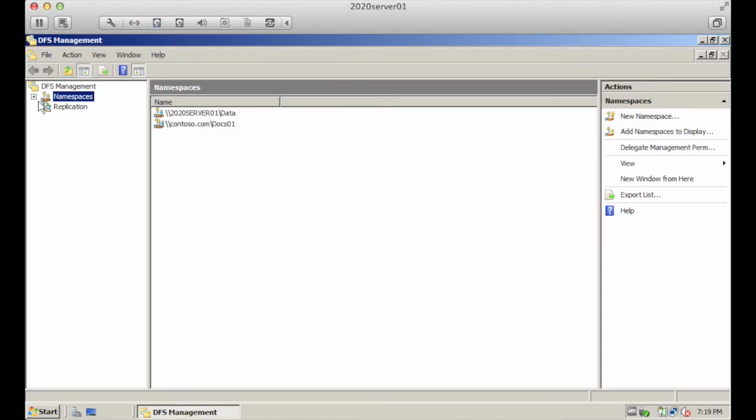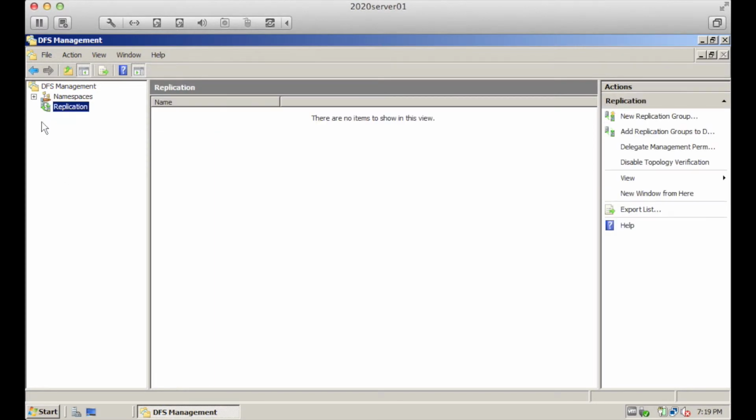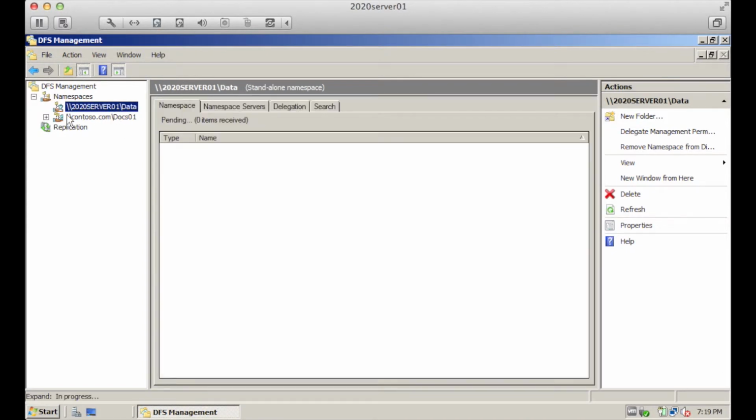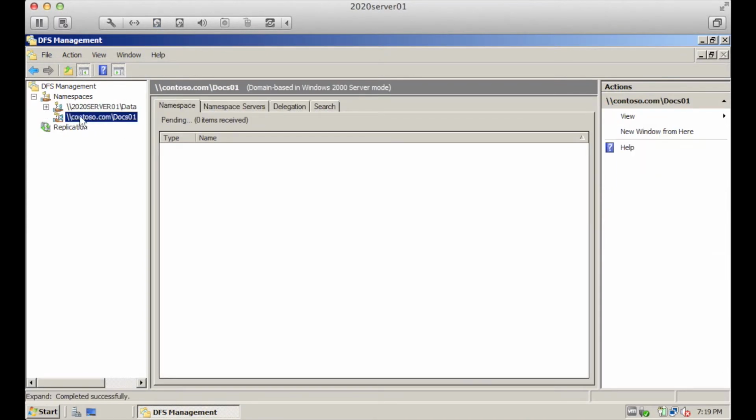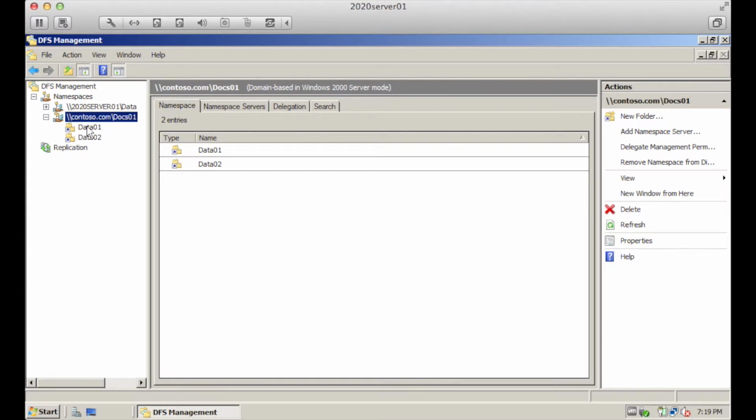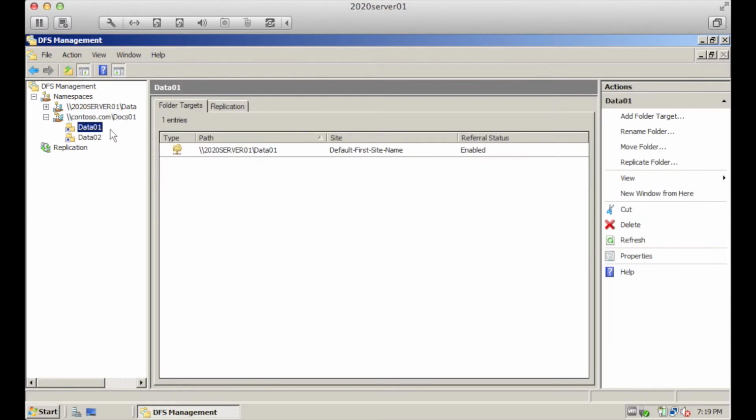You'll see that nothing is there. There are no items. Expand the namespaces. This is the standalone namespace. This is the domain namespace that we're going to be using. So expand that. Here's that data1 folder. You can see here server1/data1. It's right there on the C drive.